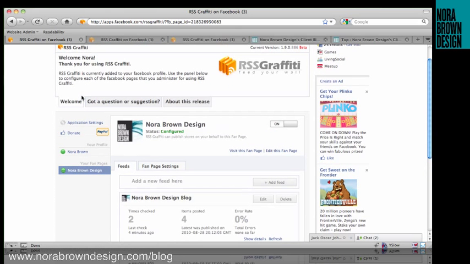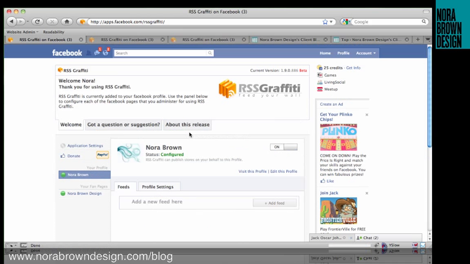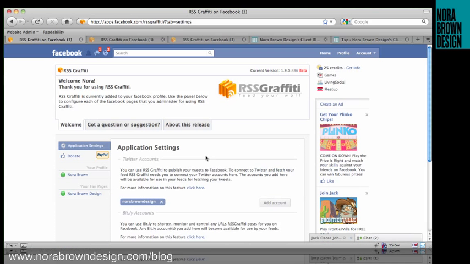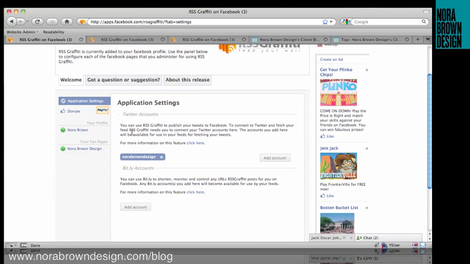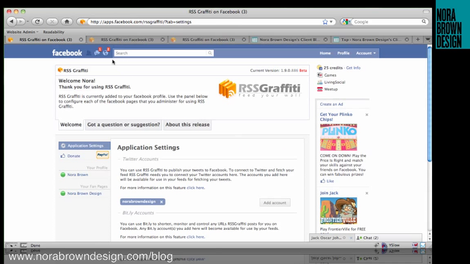You can also, with RSS Graffiti, add a Twitter account, it's in application settings. So I've added my Twitter account and it should be posting to my Facebook page automatically, I think. We'll see how that works out.